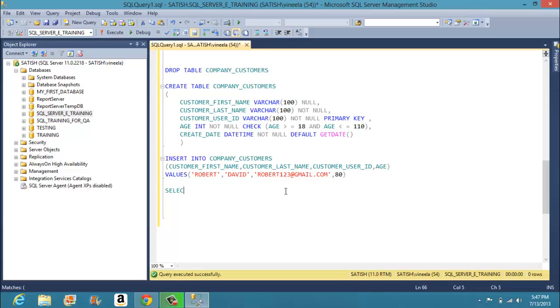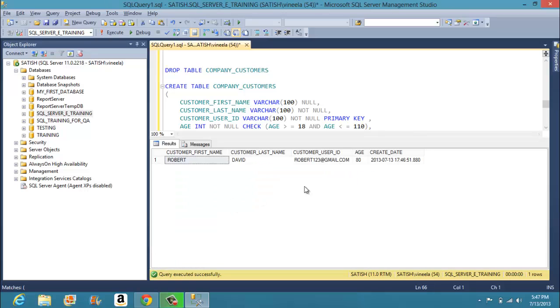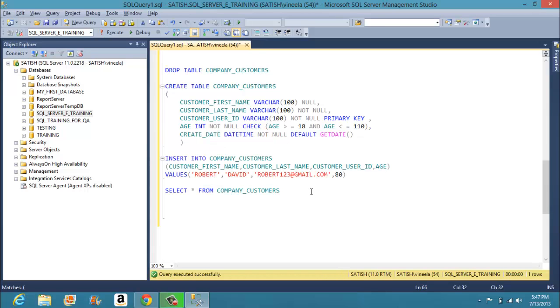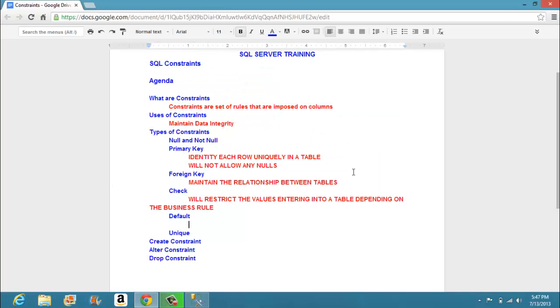If you look at the data in the table, it says 2013-07-13. That's the date and time it took. So that's the default constraint. You can create a default constraint on any of your columns. A default constraint, when created, will take default values.